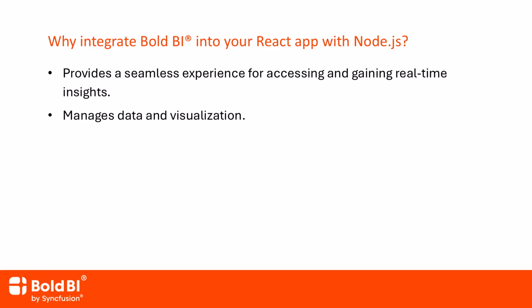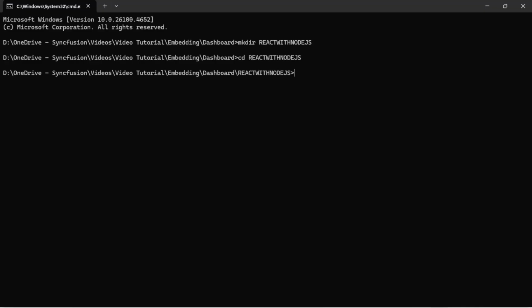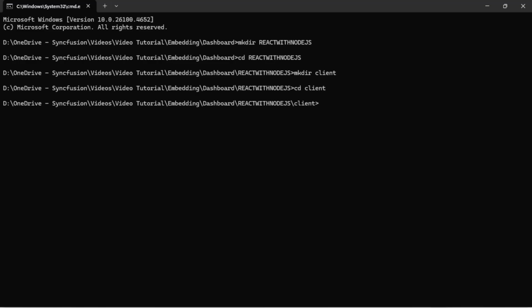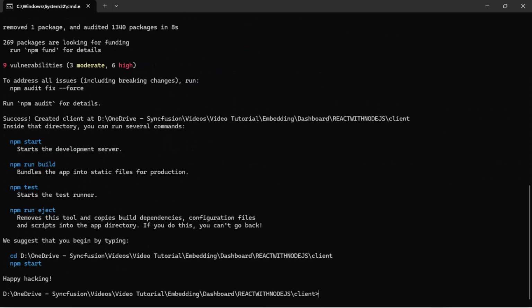Let's get started. I've already installed Node.js on my machine to create a React with Node.js application using Visual Studio Code. Next, I create a folder for the application and navigate to it. Within it, I create a folder named Client and navigate to it. Then I run this command to create the application. This creates a new React application with a basic project containing all the necessary files and dependencies in the client directory without creating an additional subdirectory.